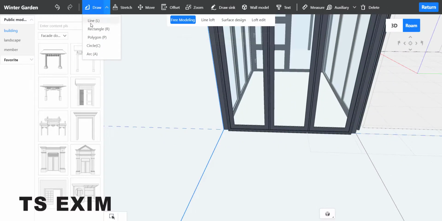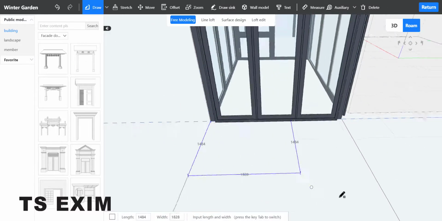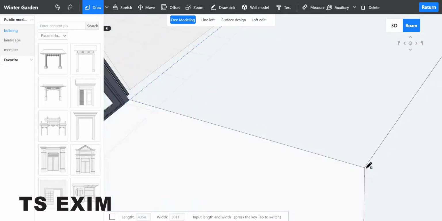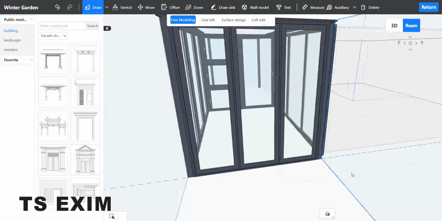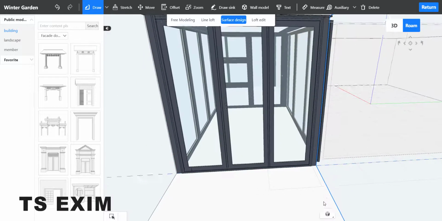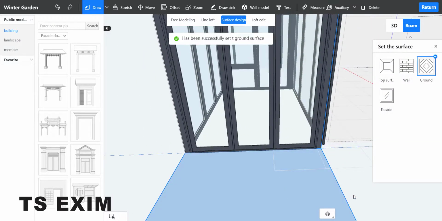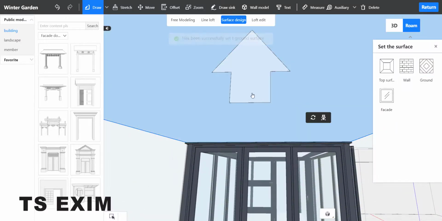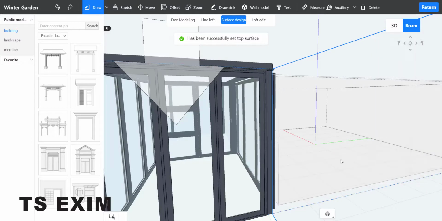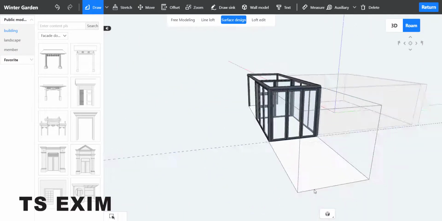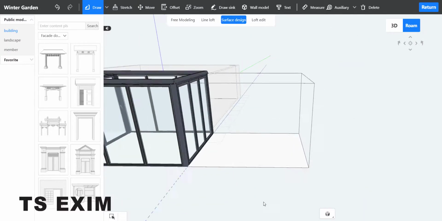Next, we're going to draw a rectangle for the bottom surface here. Connect it to the end point here. Now you will see only the top and bottom surfaces here, only 2 surfaces left. Then set the bottom as ground, and the top here as top surface. Alright, done.